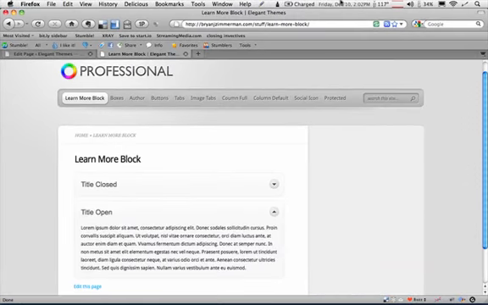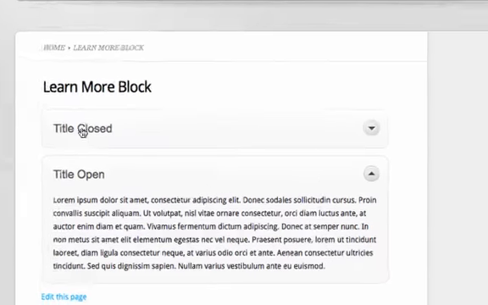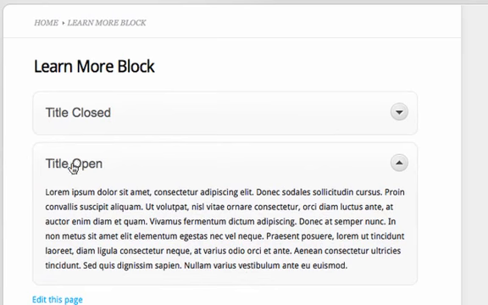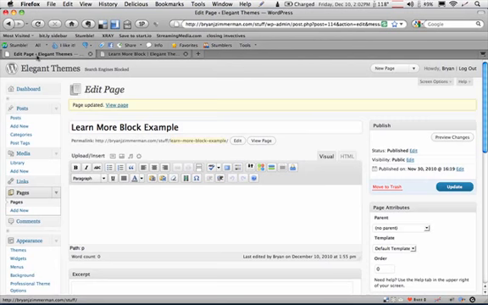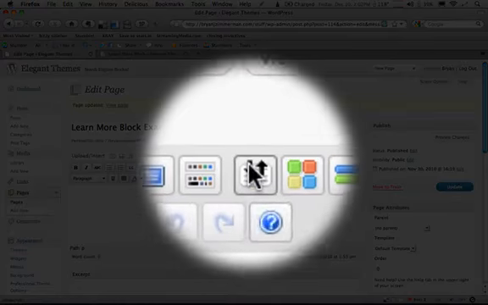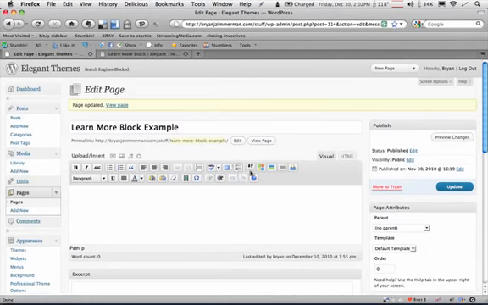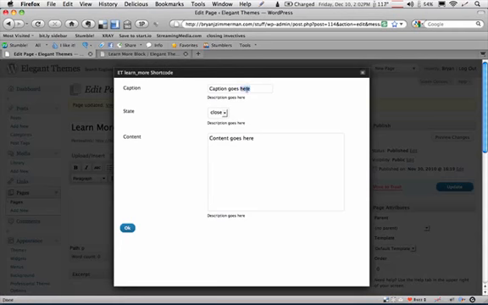We will go through the shortcodes in the order that they appear within the post editor, beginning with the Learn More block. The Learn More block has two states, open and closed, as you can see in this example. Now, let's create these examples from scratch. Click on the button that shows two arrows pointing up and down. You will be presented with an insertion box.